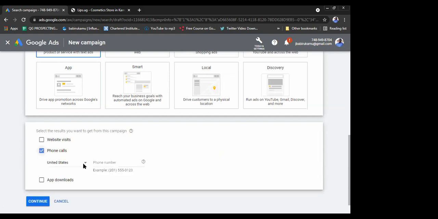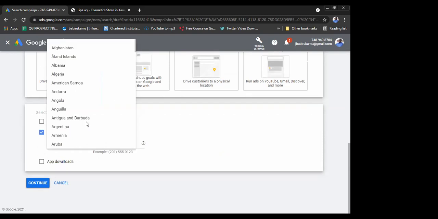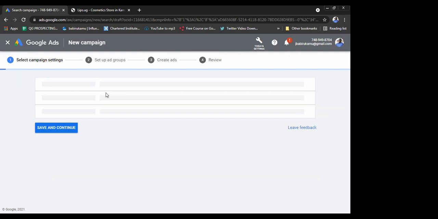Okay, then you're going to put in your phone number, which is annoying because I'd already put in my Google business. I think I already created this.